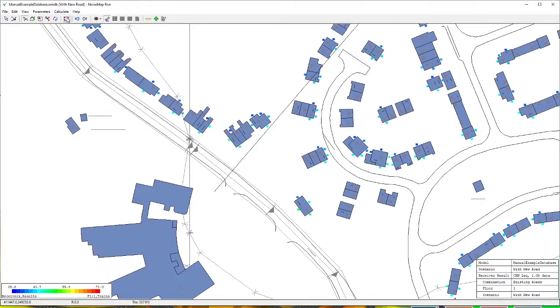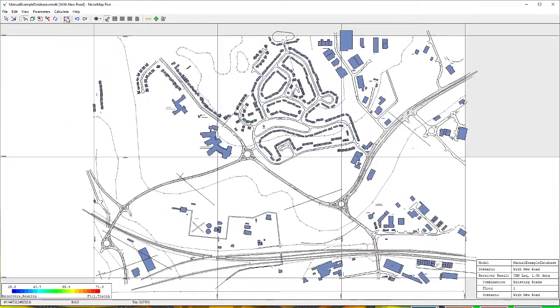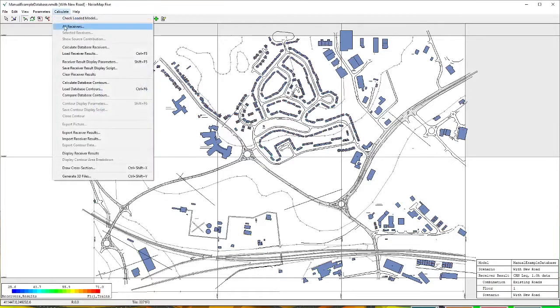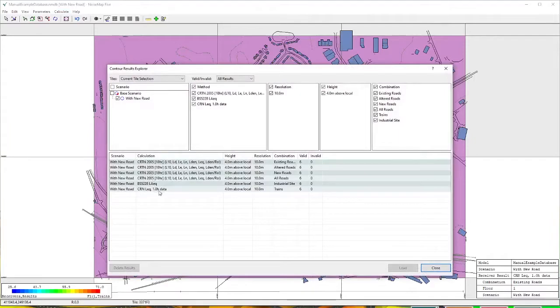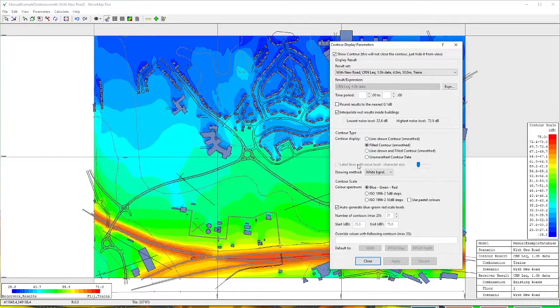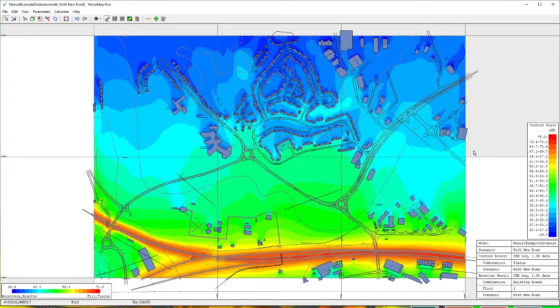So let's zoom to the full model again, and I need to load the database contours as well. And I want to load them for the train scenario. I'll let NoiseMap choose the scale, and I'll just close that to get it out of the way. That only closes the dialog box. It doesn't close the results themselves.